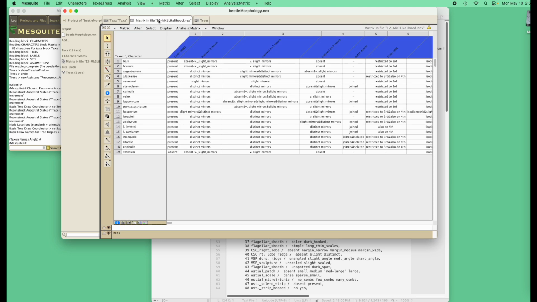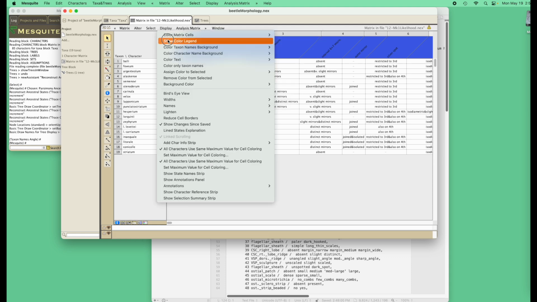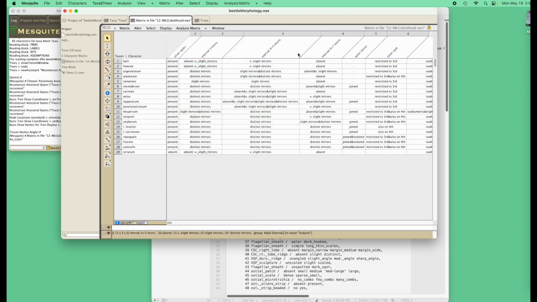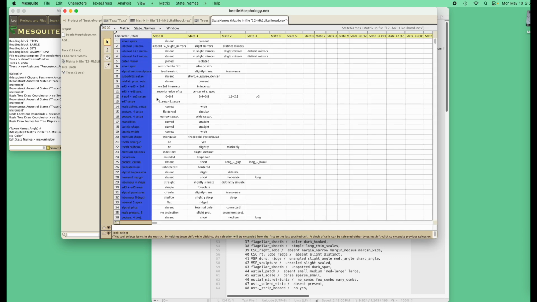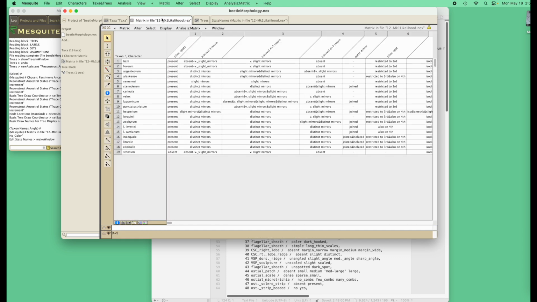Let's get back to the matrix window for a second here. There are colors across here. If you don't like that, you can go to the display menu and you can see different ways to change colors. A color of character names background, let's just say no colors. If you want to do things like edit the state names, because this is morphological data, we can say edit state names and we can edit them here. So that is the matrix.